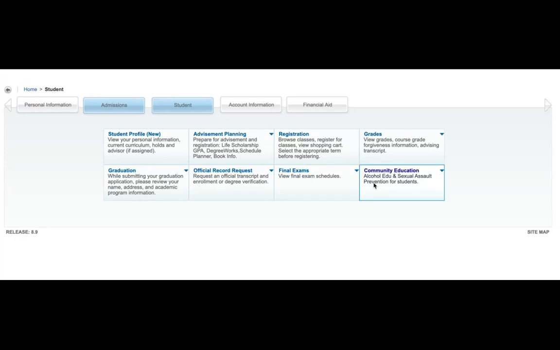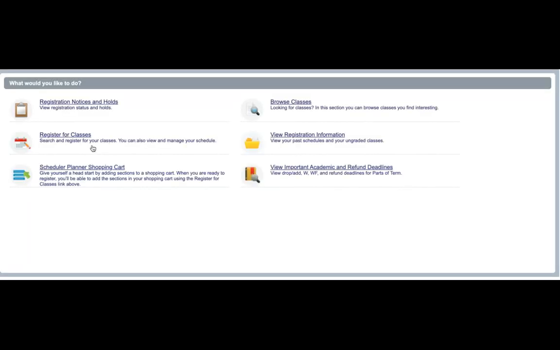To do this, you'll log into my.sc.edu with your username or VIP ID and the password that you established when you claimed your account. From here, you'll be presented with a screen that looks similar to this. You will then click on Student and then the registration tile, followed by Register for Classes.